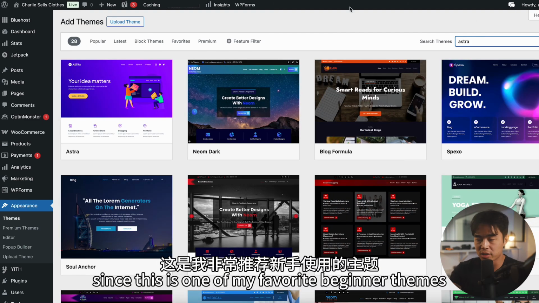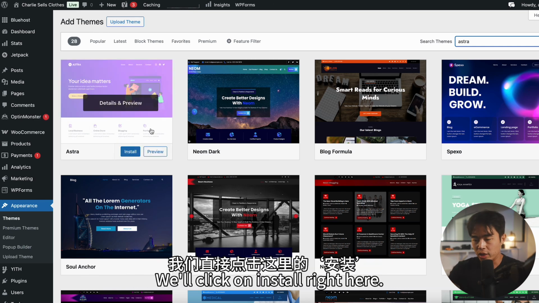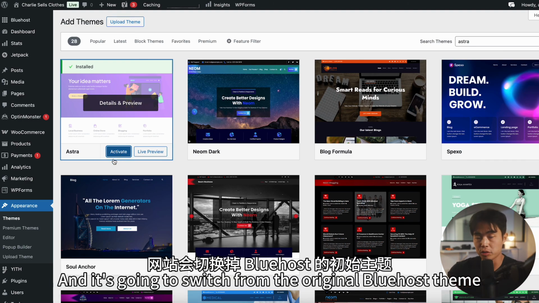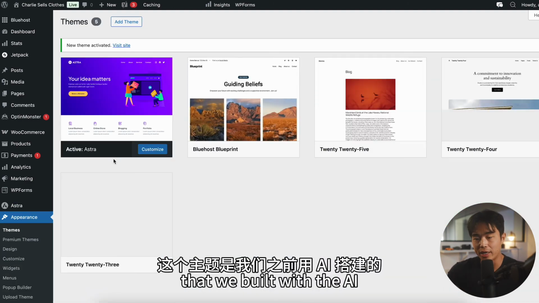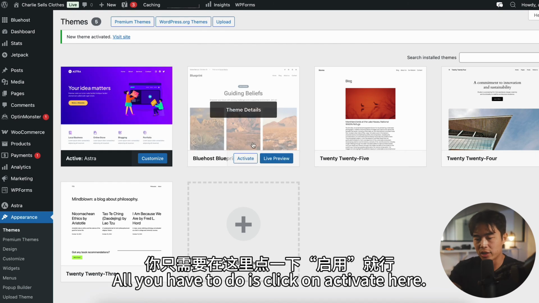I'll search up Astra since this is one of my favorite beginner themes that I think everyone should learn on. We'll click on install right here. Now we'll click on activate, and it's going to switch from the original Bluehost theme that we built with the AI to this new Astra theme. We can always go back to the old one. All you have to do is click on activate here.